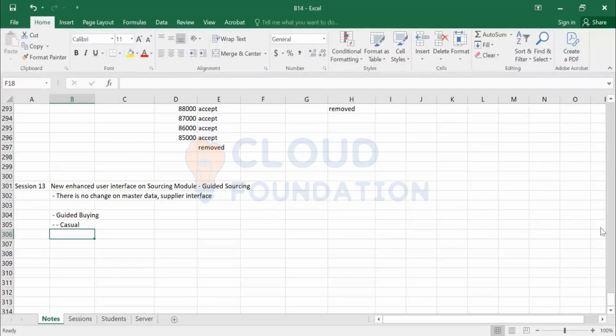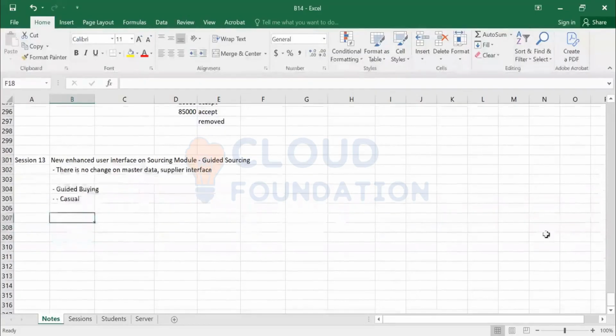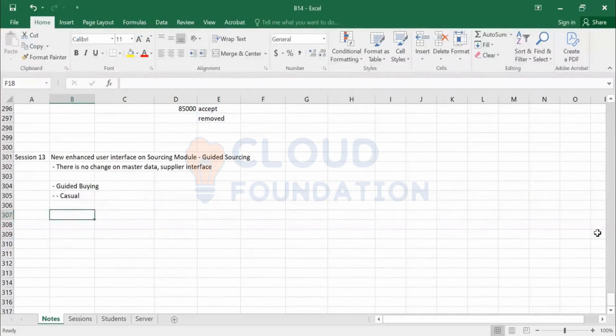Guided buying became more famous and was easy. Based on the feedback, they started working on similar designs for upstream as well, one of the main implementations. They did it in guided sourcing. This is about the background. Now SAP is saying that by the end of 31st December 2025, they will make guided sourcing the default.